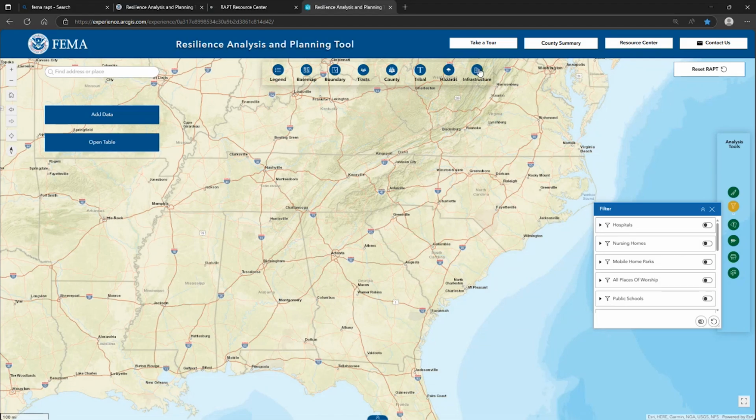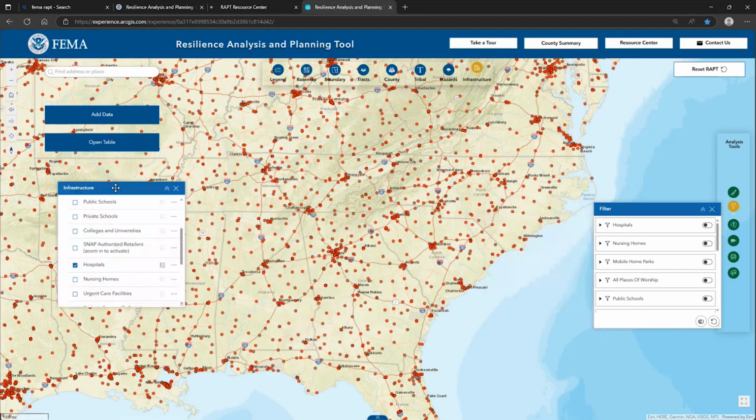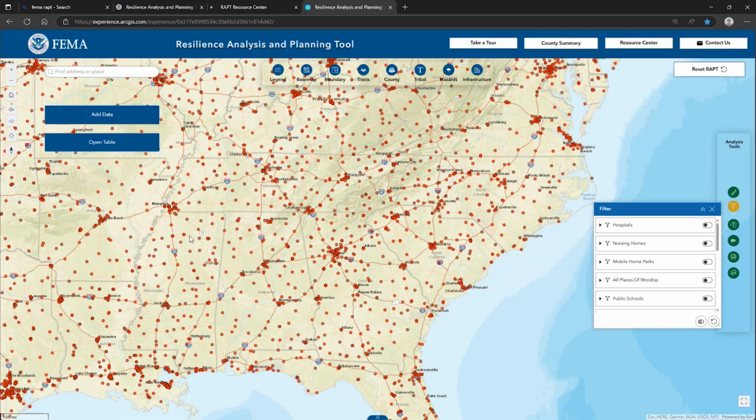So I'm just going to turn on an infrastructure layer. And like we mentioned earlier, let's toggle on our hospitals layer. We can see that when we do that, we have hospitals toggled on for the entire United States. So we're going to click on the filter icon right here, and it's going to open up a filter for us. We can see some pre-selected layers that are available for filtering.